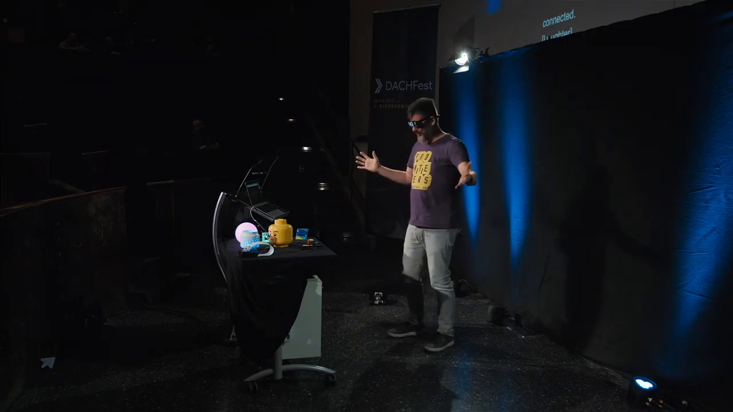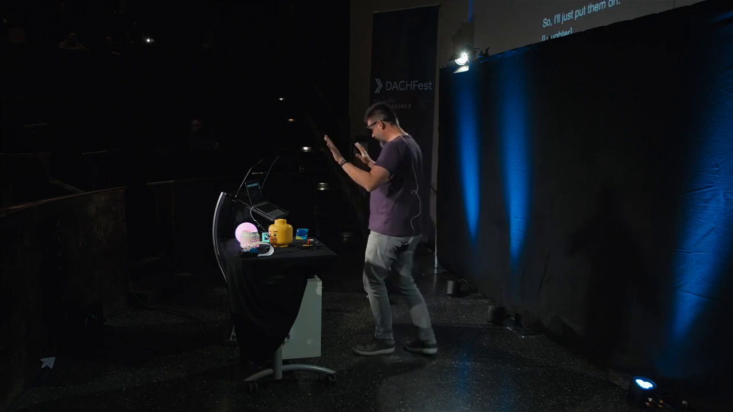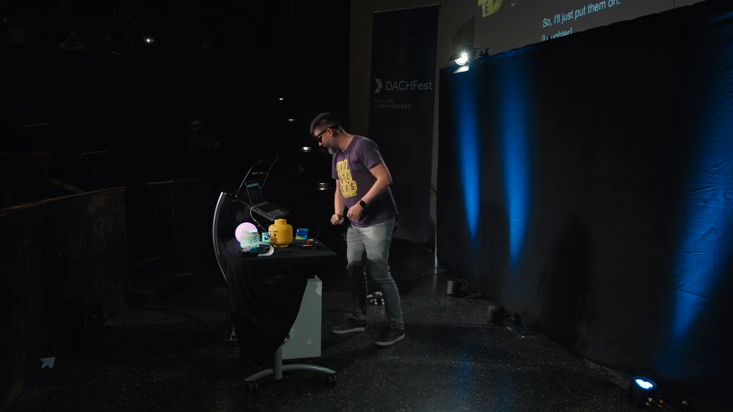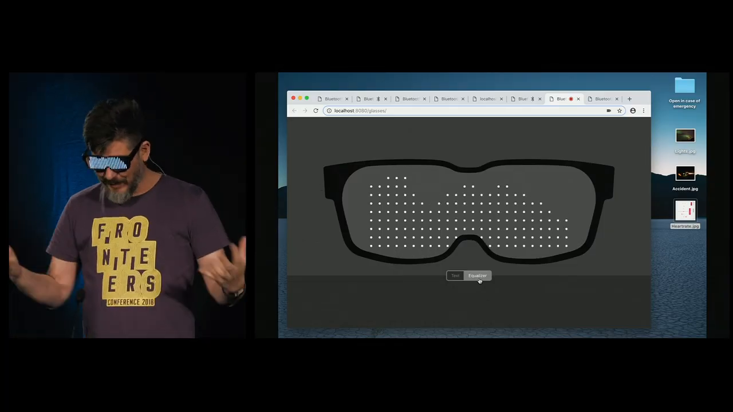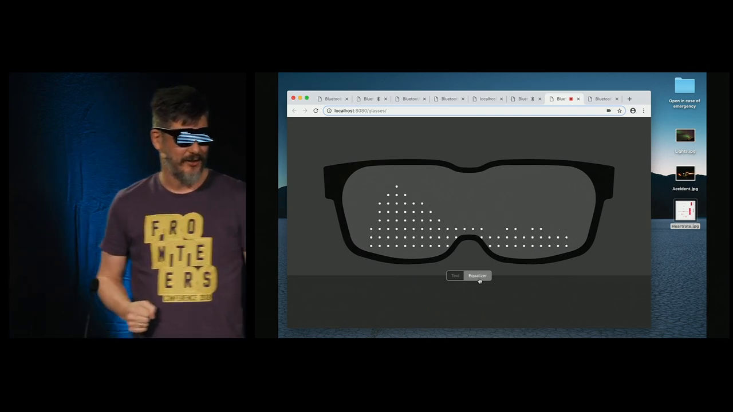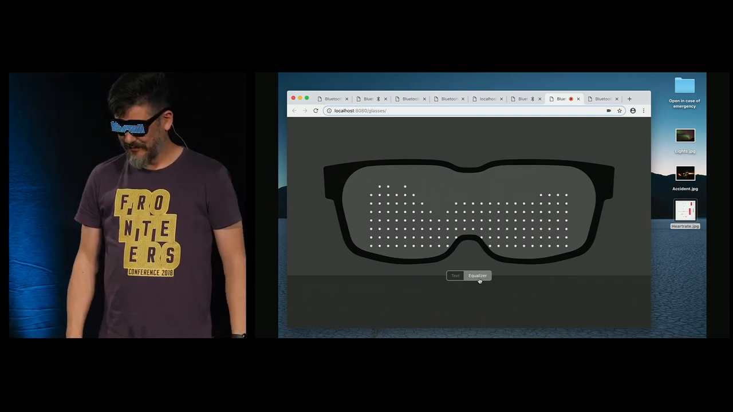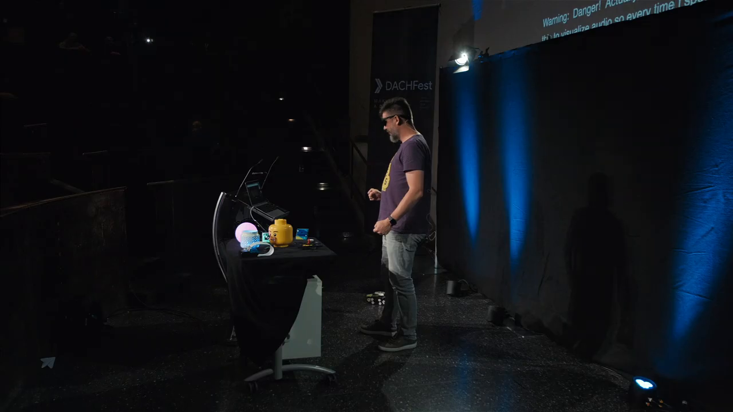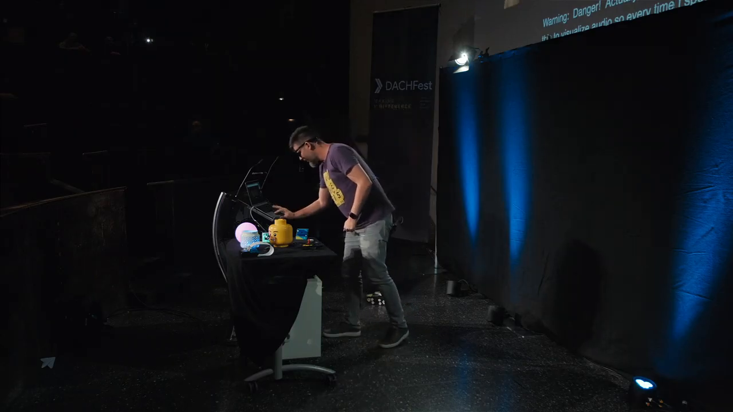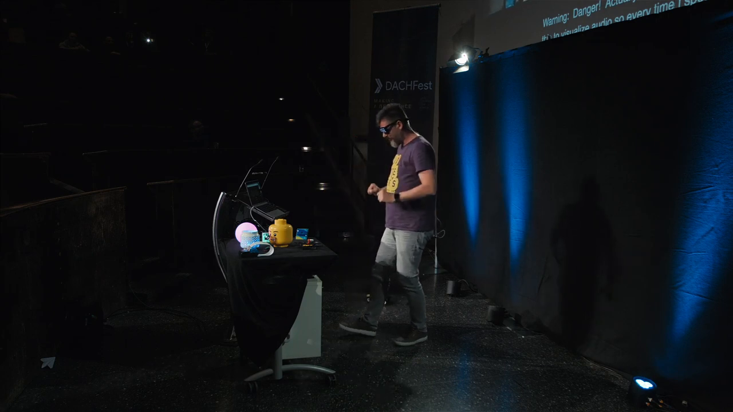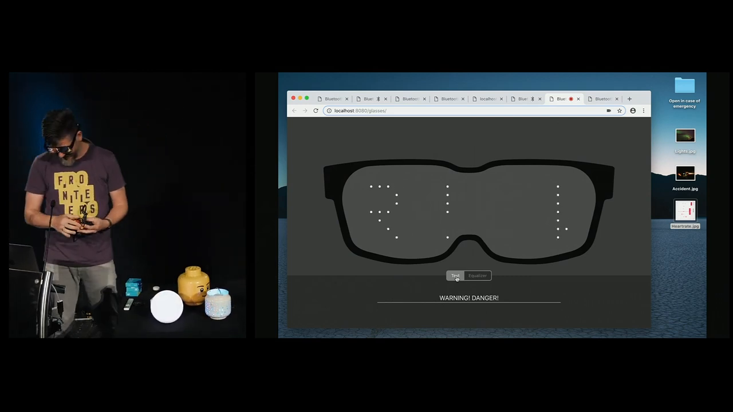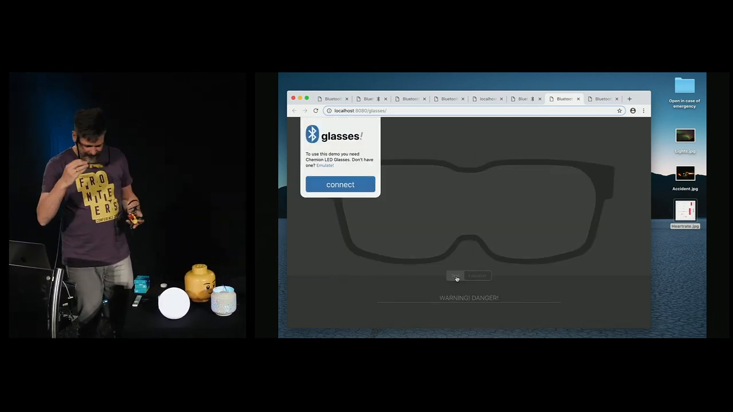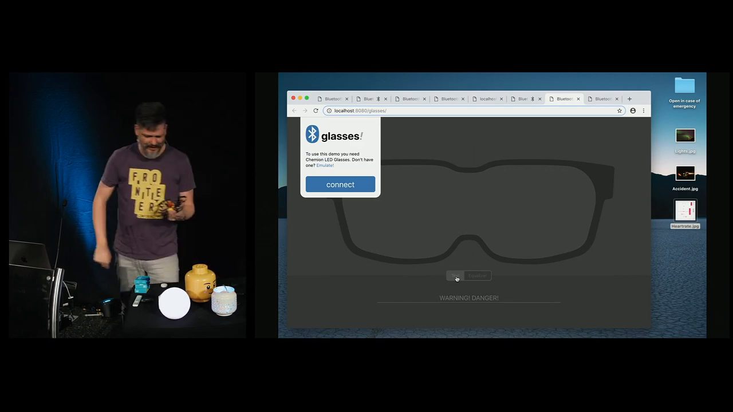Warning, danger. But actually, it is really cool because I can also use this to visualize audio. So every time I speak, the equalizer shows my voice, and it really works. So, danger, danger. Actually, I can't see anything with these glasses on, so I'll take them off.